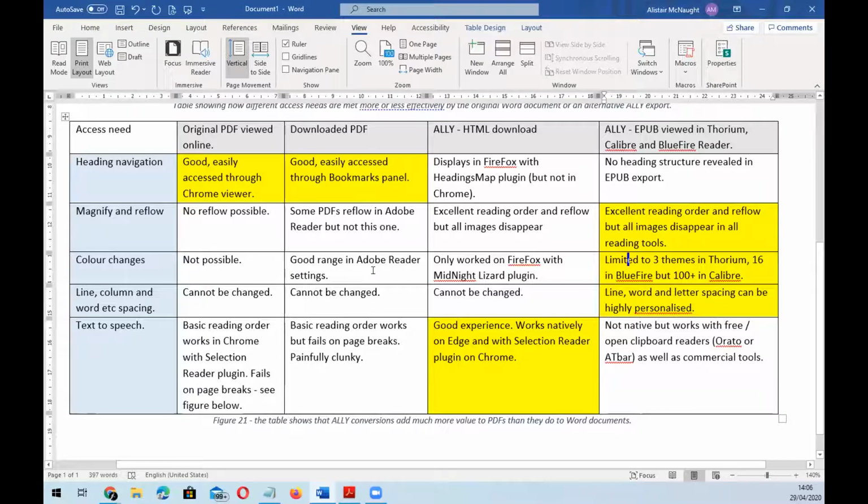Color changes, almost certainly the best changes were through the EPUB readers. PDF was good in Adobe Reader. Adobe Reader does have a pretty good basic range of colors, probably 16 palettes or something like that, not bad at all. The Firefox Midnight Lizard plugin was pretty good as well. Line and column spacing, we're back to the EPUB being the best.